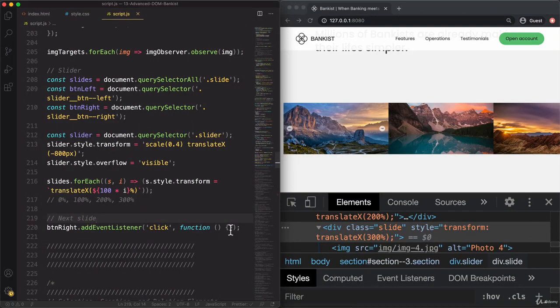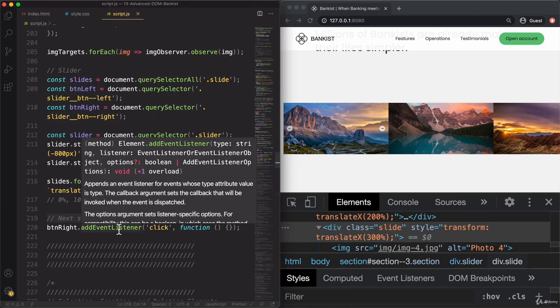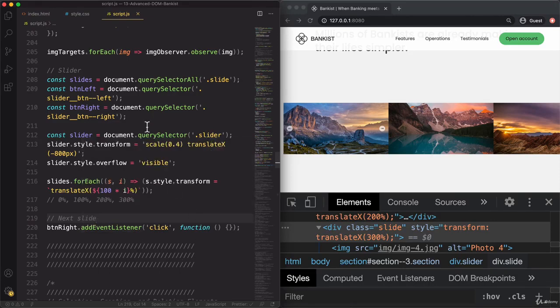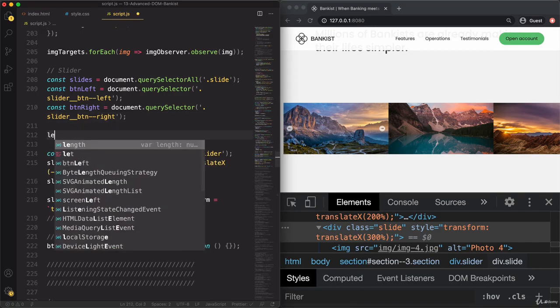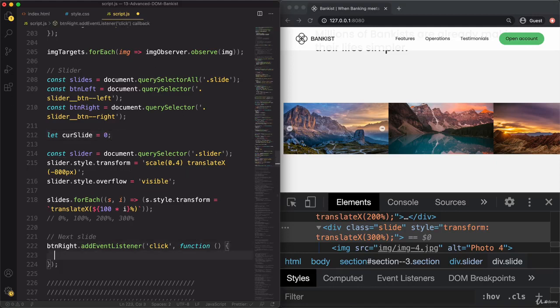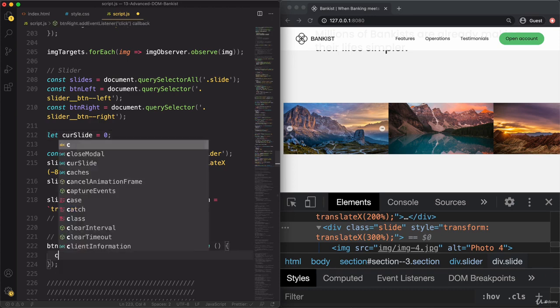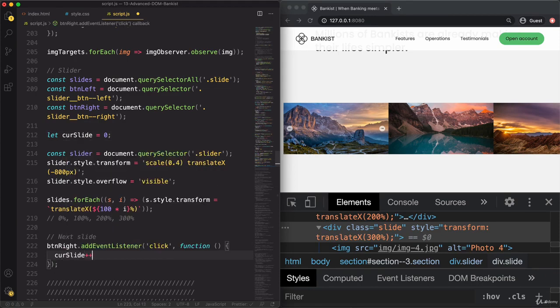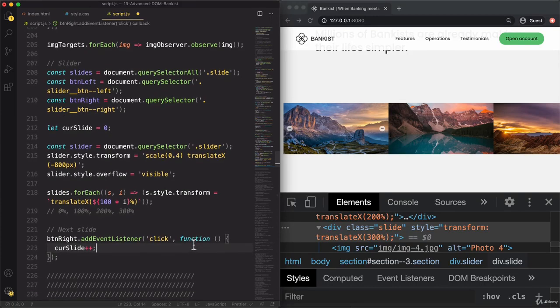In the beginning, we are at slide 0, but when we want to go to the next slide, we need to increase that. So let's outside here create a new variable for the current slide. So let current slide, and it is a let because we will of course then update it. So we start at 0, and then when we go to the next slide, we simply increase that by 1. All right, and so right now it is 1.